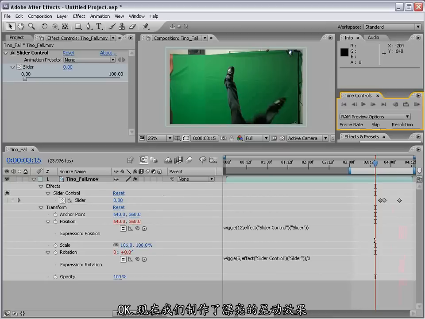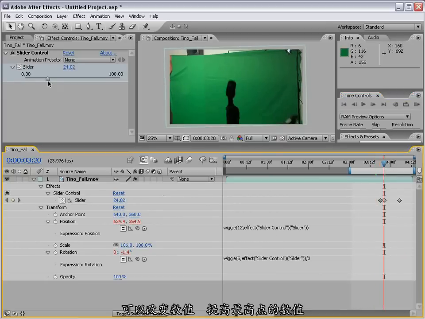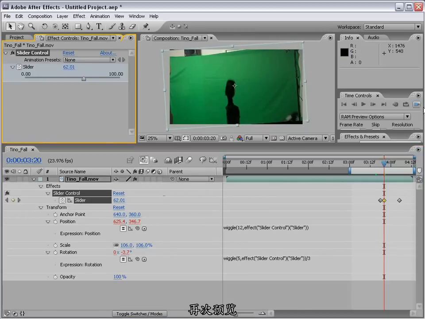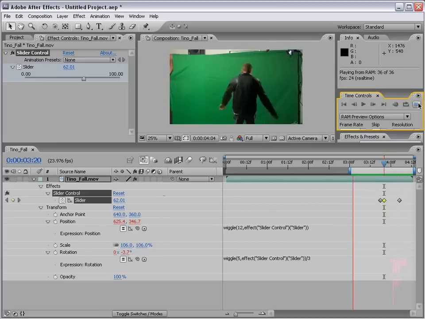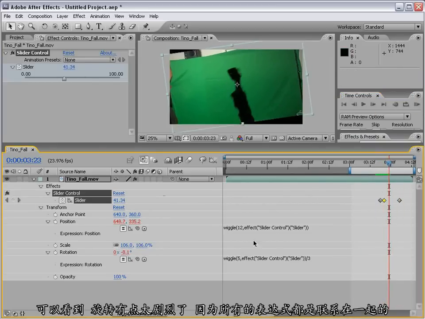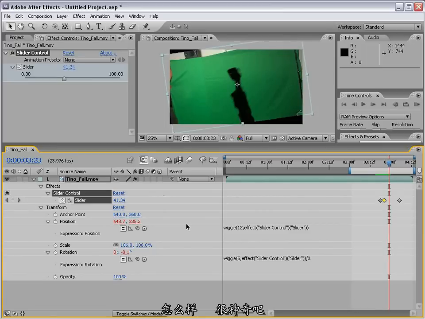Okay, so now we've created some cool shake, and we have it keyframed, and if I want to change this value, say I want to increase it, it's 25 right now at the high point. So we set that up to like 60. Preview it again. You can see the rotation is a lot stronger, and it's because all the expression is all linked in together. Now, isn't that amazing? Okay, well, you can't impress everybody.